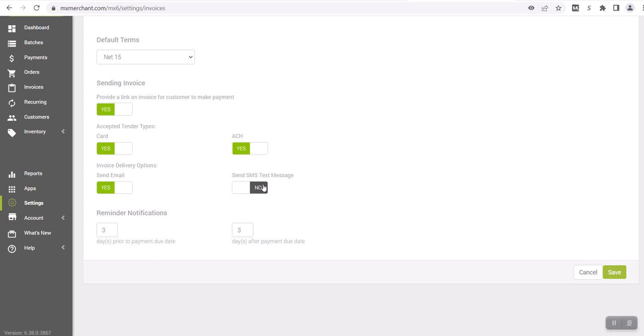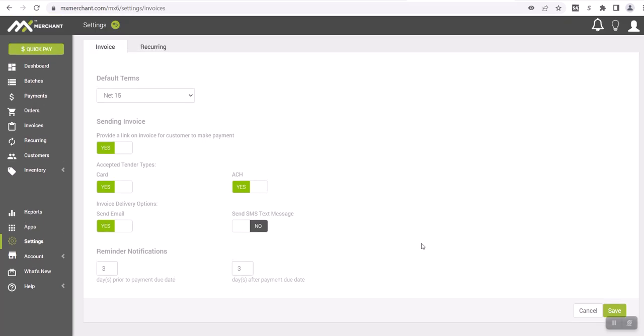Delivery options, I actually disabled text, SMS, so you could send an email. But again, you could also enable texting of the message, as well as reminder notifications. In this case, MX will automatically send a reminder 3 days before the invoice comes due. And if they don't pay it, they'll get another reminder that they didn't pay it 3 days after it's due. So those are the basics there.